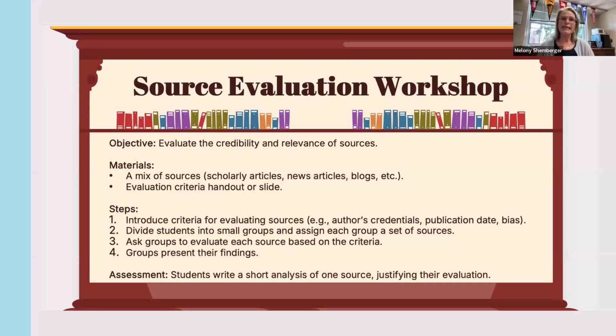So the things that you'll need is a mix of sources, and what I mean by that really is just a list of some sources that you can put together. I'm going to show you in a few moments on the next slide, not yet, but when we change slides, you'll see what I'm talking about. And then afterwards, I also prepare a small list of about 5 different sources which they have to evaluate.